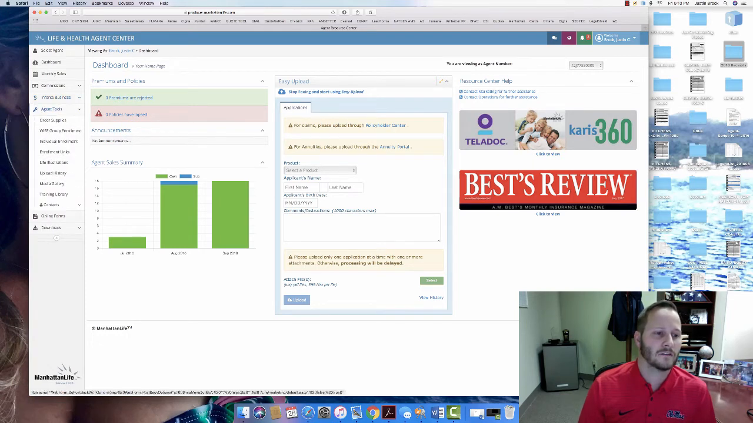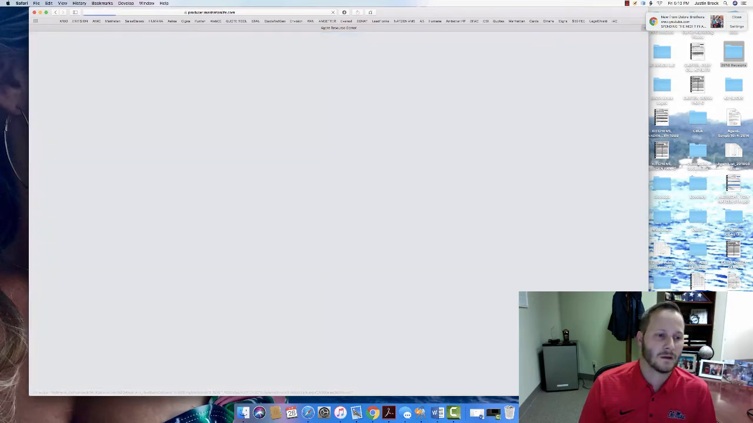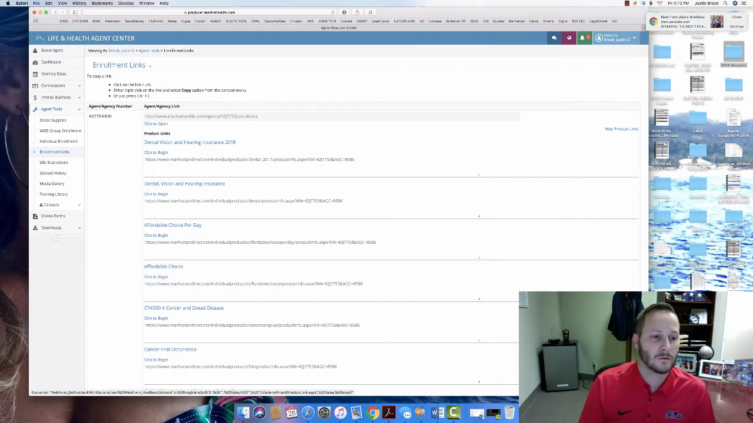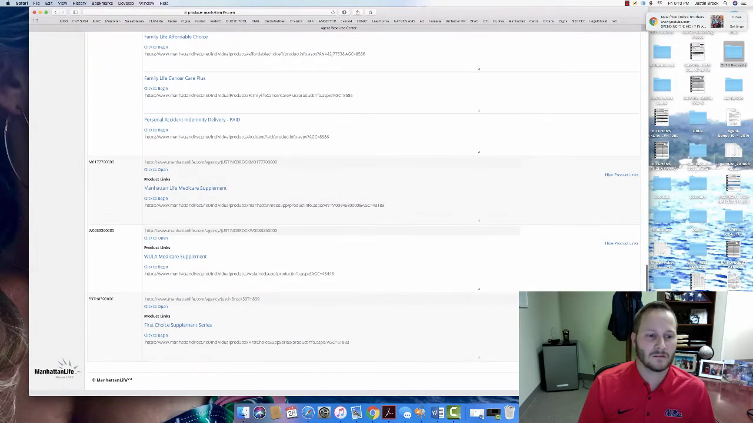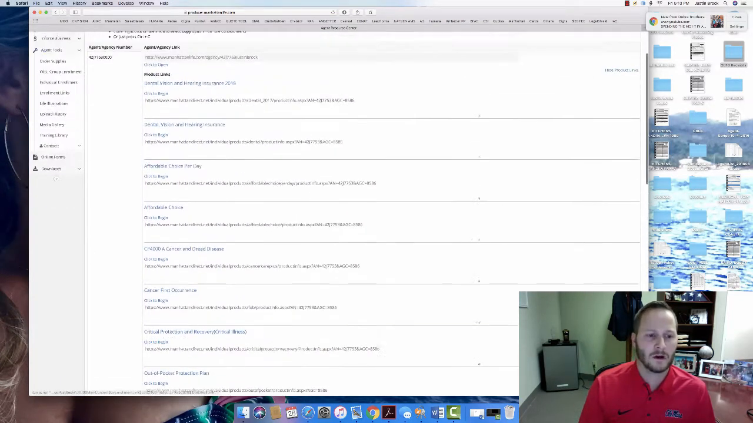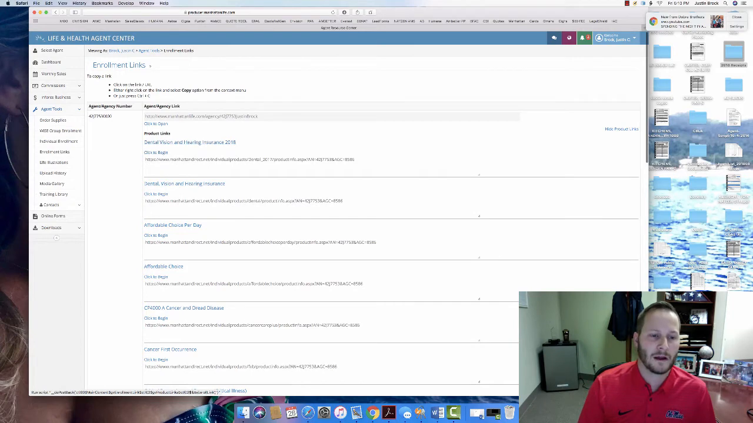So under agent tools, there's a couple of different places here. If you see individual enrollment, that's where you go for your Medicare supplement applications, e-applications. I'm going to show you something under enrollment links here though. You've got a lot of different products you can offer. Down at the bottom, it does show your Medicare supplement, and this is another contract for the old First Choice supplement series. But most of your products that are beneficial are going to be right in here.